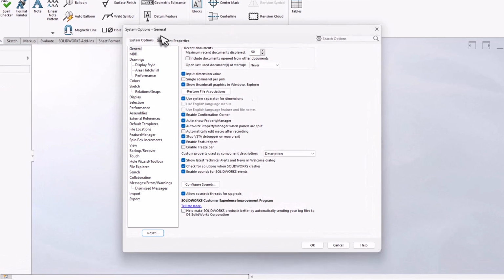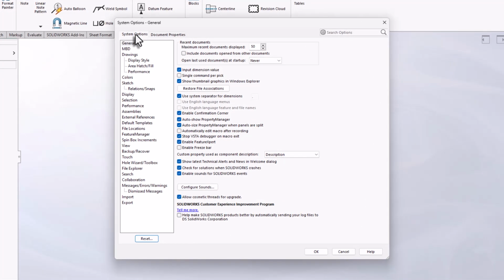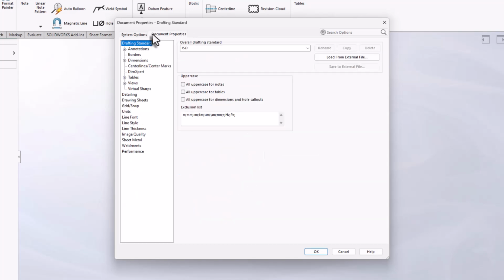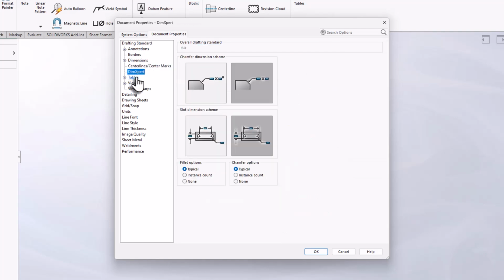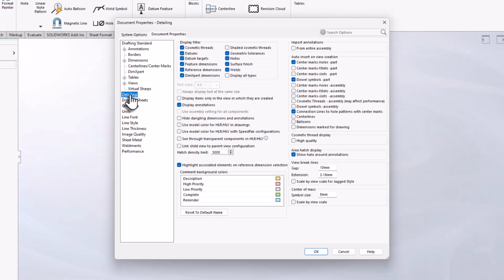Now let's go to the settings. Here we have two types of settings. One is system options, which always applies if you make changes. Instead, I will modify certain settings in document properties. Here the drafting standard is ISO. You can choose your country standards. All these standards will control borders, dimensions, arrow size, text size and everything.